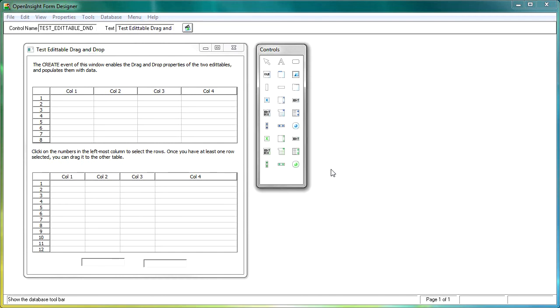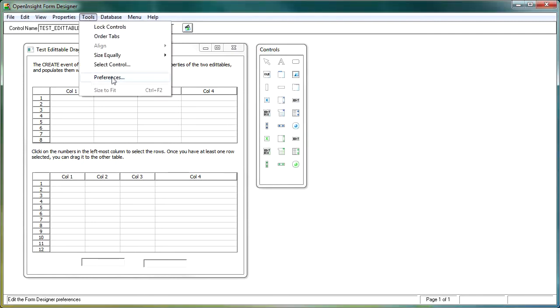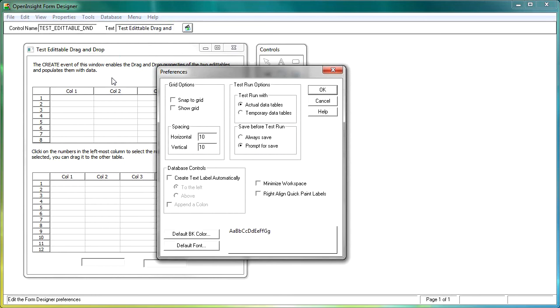Now before we go in and create a new form, I want to go into the Tools menu and look at the preferences. Now there are a number of preferences in here. We have got the grid options, snap to grid, which assists placing controls by snapping them into place on a predefined grid, and then obviously we can show that grid or hide it if we want to. Spacing specifies the horizontal and vertical dimensions of the grid that we're going to be displaying.